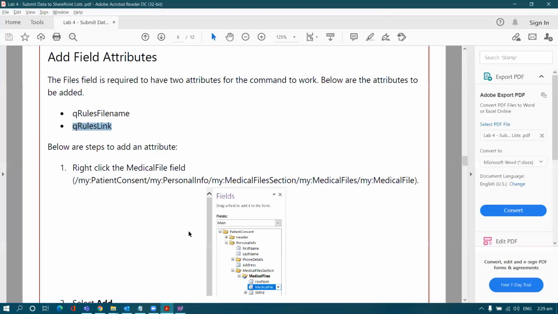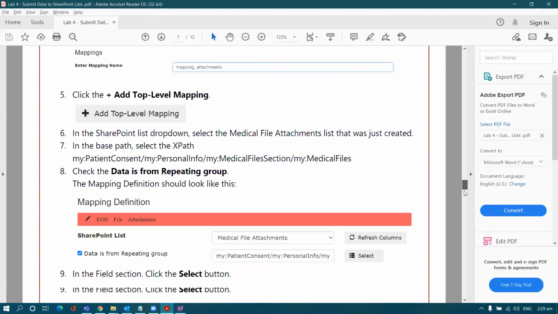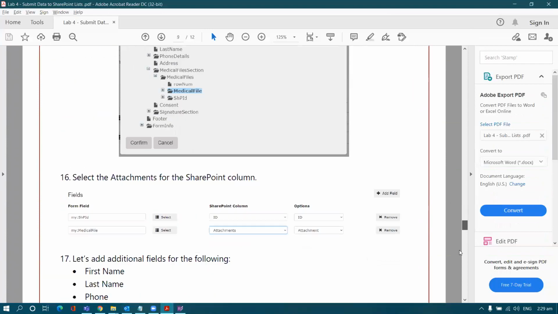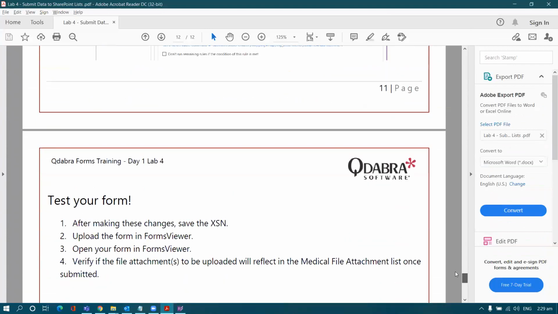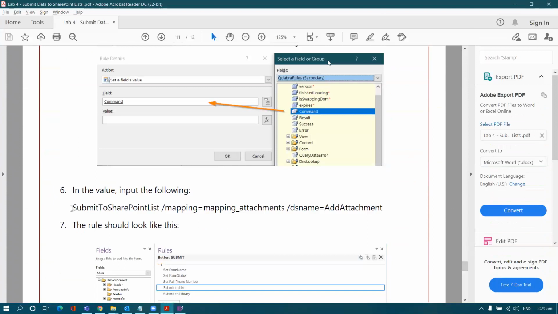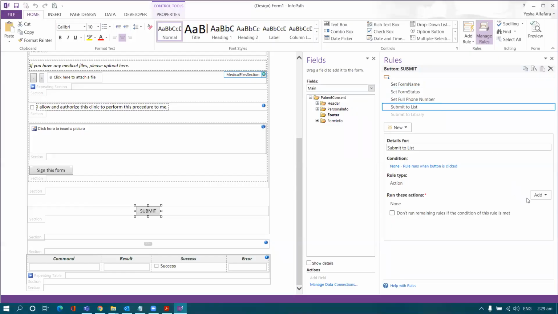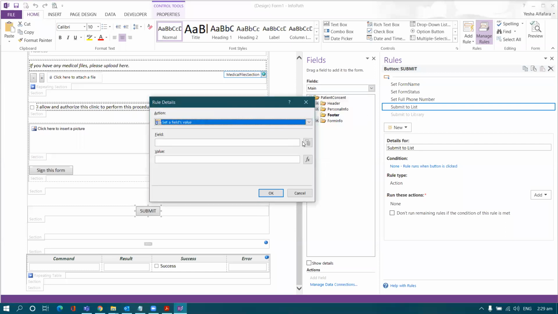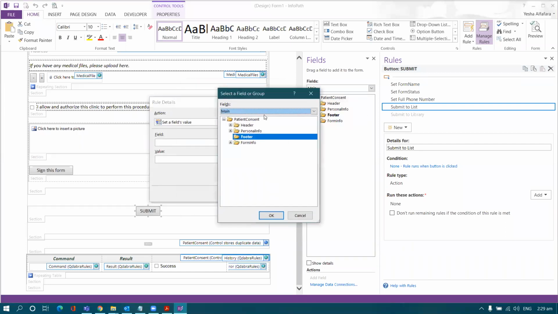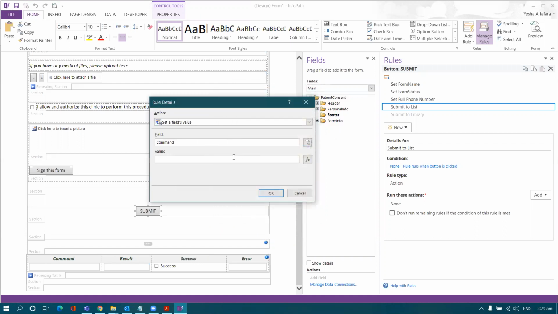And actually in the instructions below, I've added here the rule that you will be adding to that submit to list rule. So let's go ahead and add a set a field's value. And then for the field, let's go to Qdabra rules and select command for the rule to be executed, and then copy paste that rule.